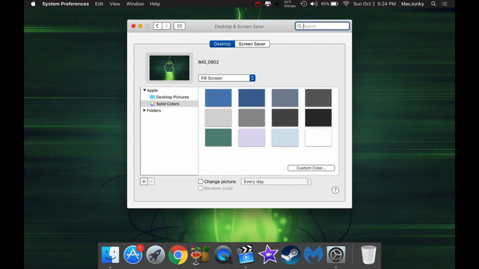Now you're going to go to Desktop. There's a little section in Desktop and Screensaver, so go to Desktop and make sure that you have Change Picture unchecked, so it never changes the picture. You can have any color of desktop picture you want, just make sure that it's not cycling.